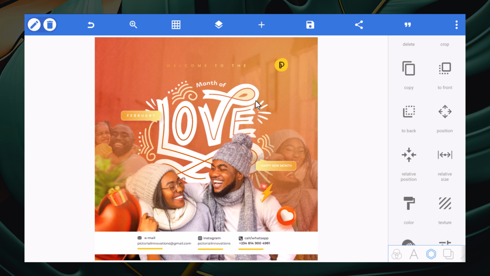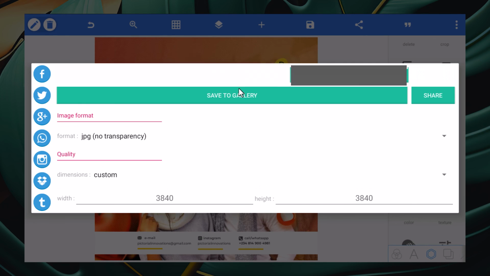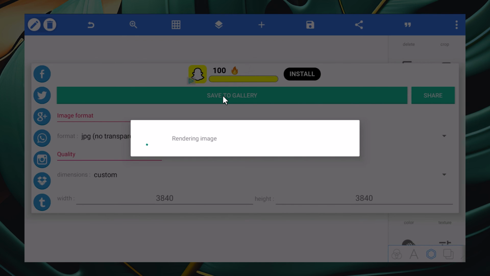So let's export this one as an image. Go to this save button again, go to save as image. So you don't need to do anything here because you already set whatever it is you wanted to set at the beginning of this design. So just go to save to gallery.